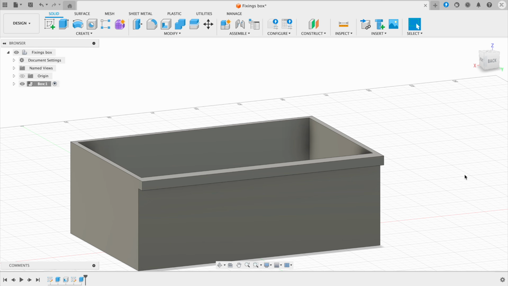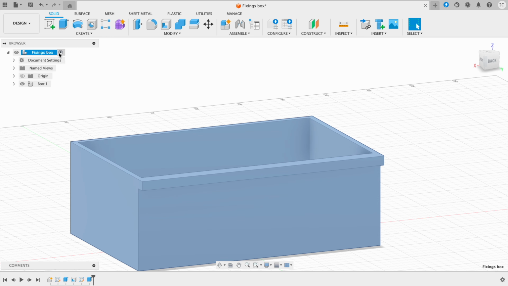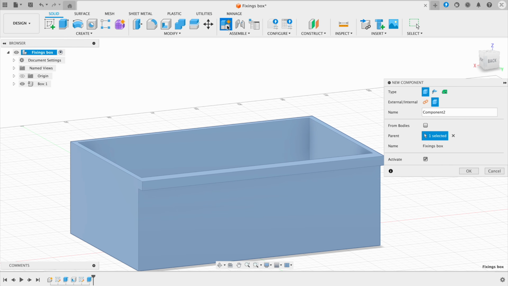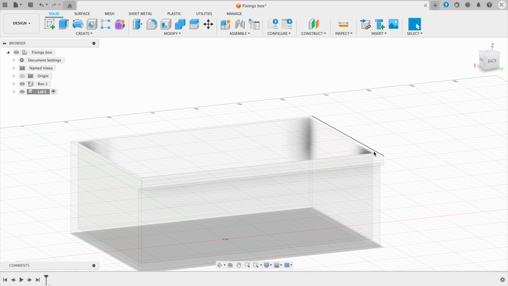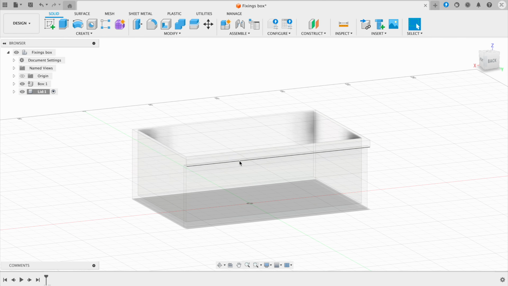And we want to create a new component. And this bit is really important. First of all, we need to create this as our active component. Then we click on New Component. Otherwise, it's going to create it inside of this box, and we don't want to do that. So we just want to call this one Lid. And then we press OK. And now you can see it's made the box translucent, and that's because we're working on the lid component now.